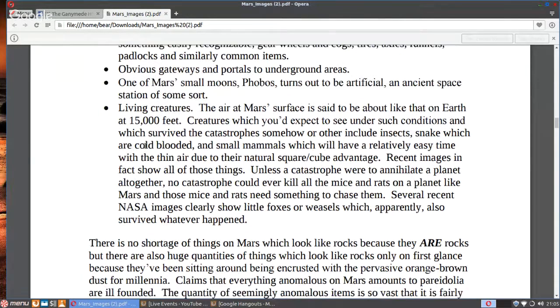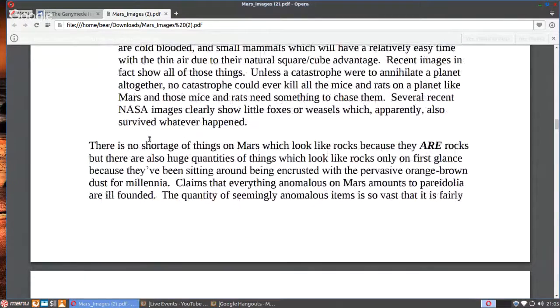There's no shortage of things on Mars which look like rocks because they are rocks. Okay, there are a lot of rocks on Mars. You've got a lot of things which the electric universe people like to talk about on Mars, electrical scars, particularly that gigantic Valles Marineris. It's a gigantic electrical scar which is caused by interplanetary electrical discharge. It looks like the Grand Canyon on Earth, only it's much bigger than the Grand Canyon.